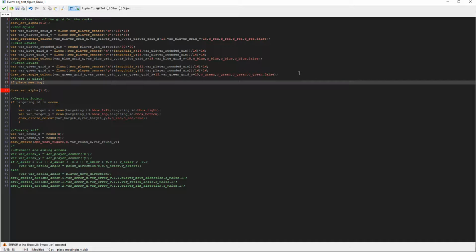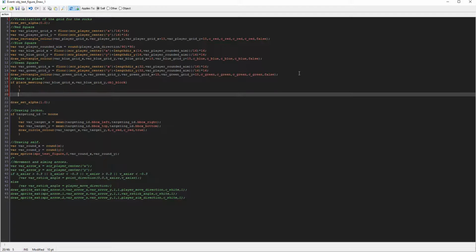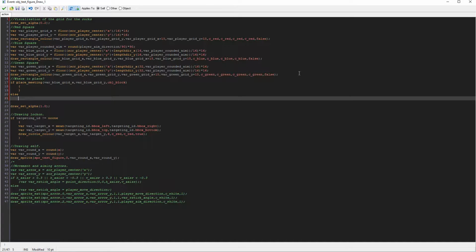If place meeting var blue grid x, var blue grid y, obj block, then this will happen. Otherwise, this will happen. This otherwise thing I'll draw up in a moment.